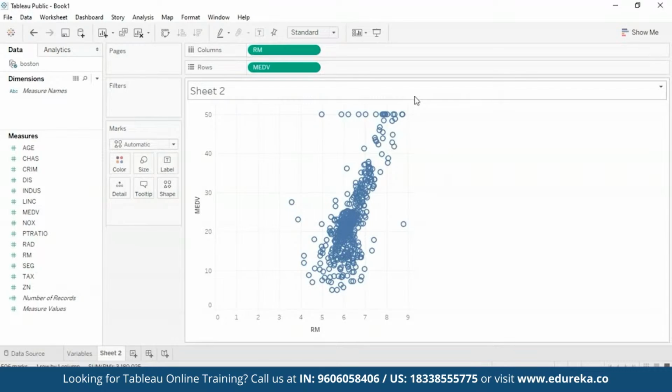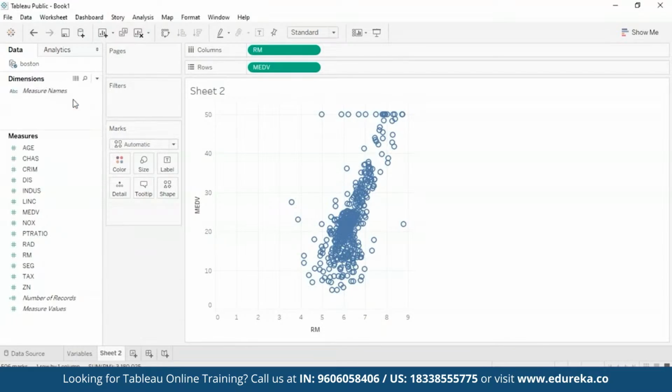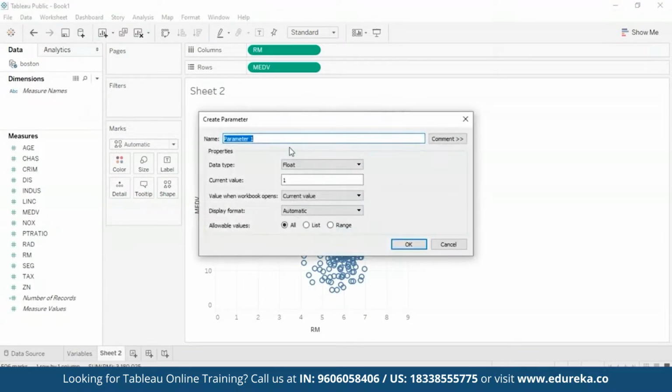So once we have our average number of rooms per dwelling, we can see that it shares a positive relationship with the median pricing. So now basically I want to give this power to my user. I want all these visualizations to be at his or her disposal. So what I'm going to do is go to the dimensions pane and click on this drop down arrow and click on create parameter. So I am going to call this measure of interest.